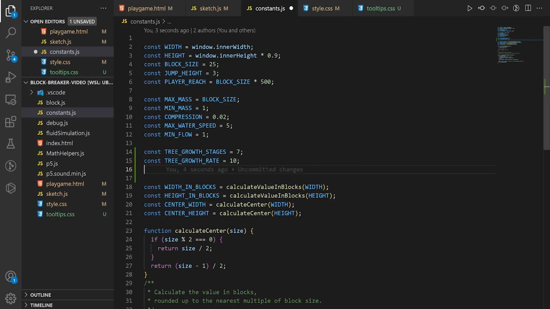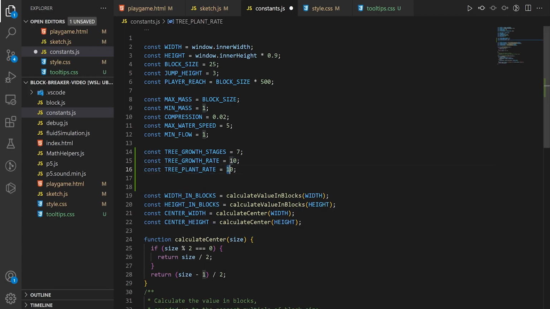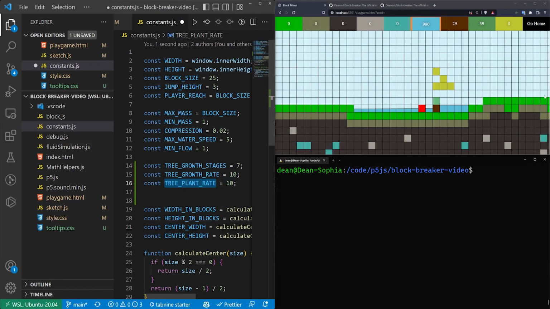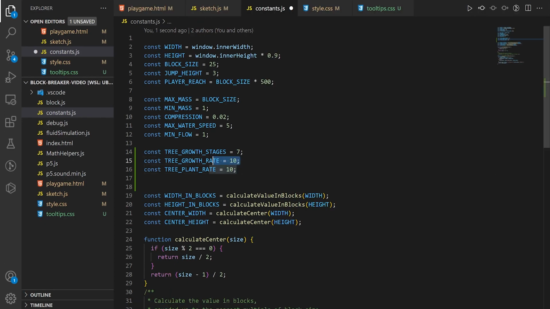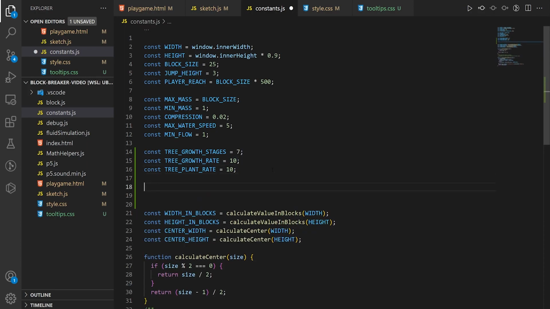And then I'm going to give it a plant rate, which is also going to be 10. This is just going to be how frequently we place trees when we spawn them initially. So the growth rate affects the actual growth of the sapling. The tree plant rate affects the number of trees you see in the world. Next thing we have is a leaf decay rate.